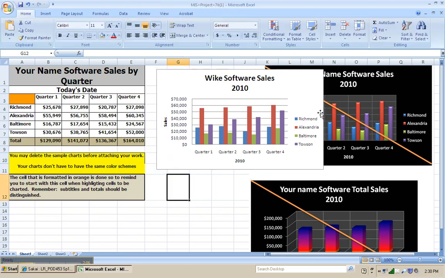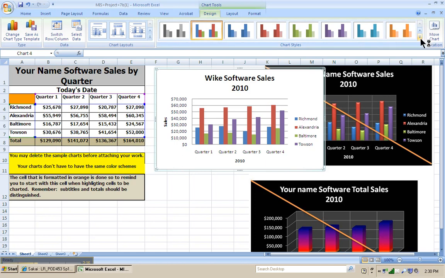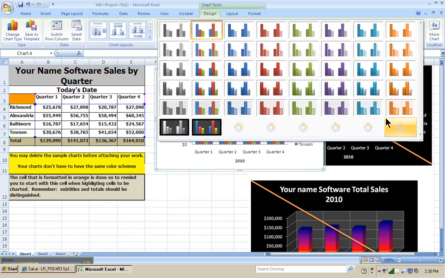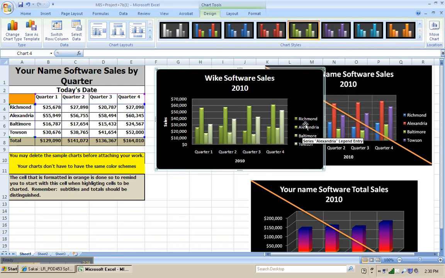Now, how did I get that fancy look right over there? Click on it, and you'll notice right up here it says Chart Tools. And so we have Layout and Design, and over here you can pick out many different ones that you can do. So I'm going to pick something like this, or whatever. And that's all for that one.